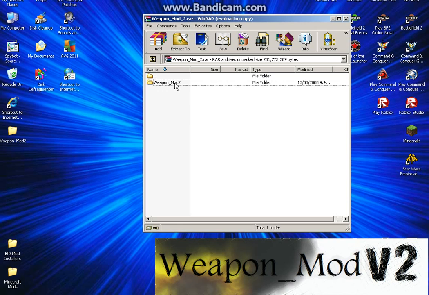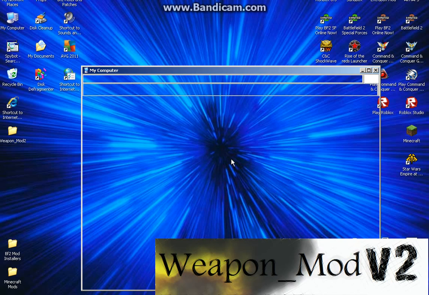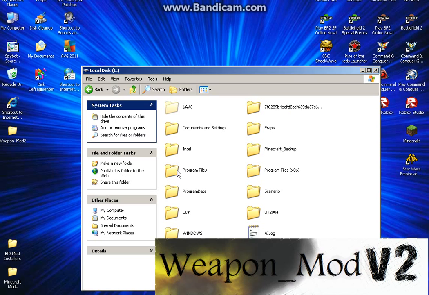want to put inside your mods folder in Battlefield 2 in order for it to run. I've already extracted it to my desktop right here. Now, to get it into your mods folder, what you have to do is go into My Computer, Local Disk C, Program Files.